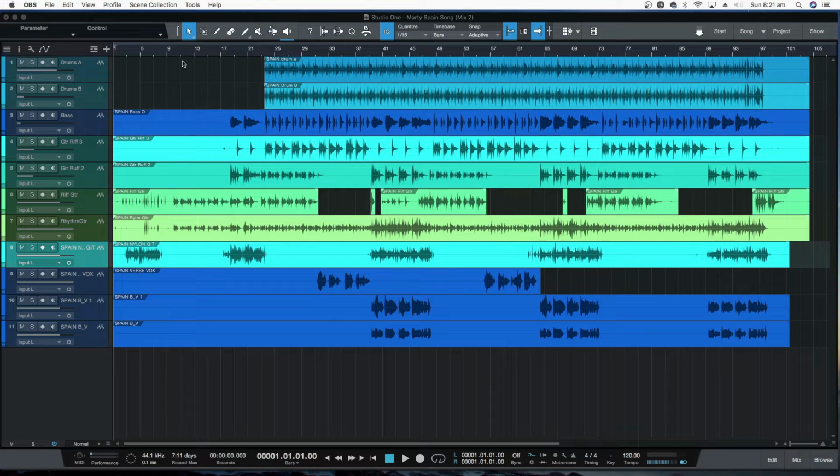Okay, here's a small video on how to create folder tracks within Studio One. But it's also easy to remove the folder tracks if you don't want them.